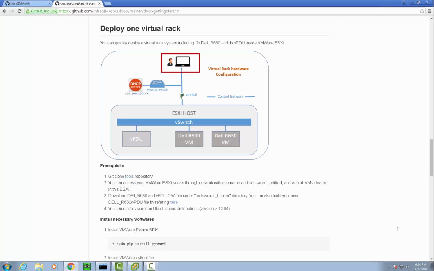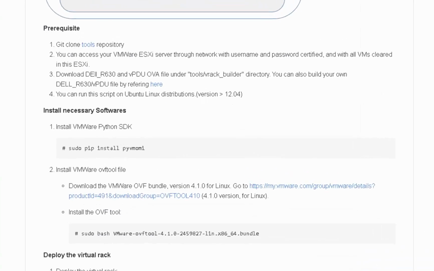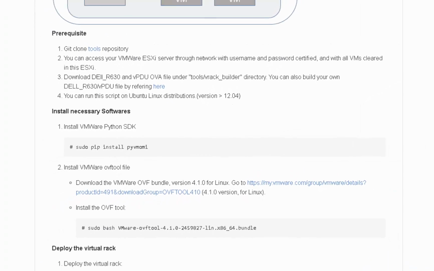Basically, we need a test machine which has a connection to a clean ESXi host. Since the virtual node and virtual PDU need DHCP to get an IP address, we have deployed a DHCP server in our environment. This ESXi host must have only one network, on which the virtual PDU and virtual nodes are attached. Before we start, please follow the prerequisite and setup steps to set up the environment.